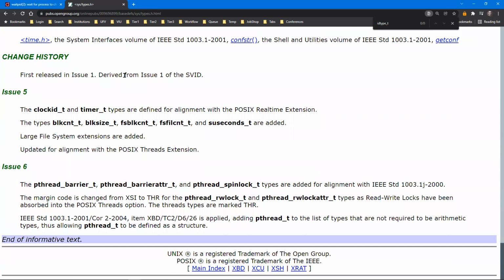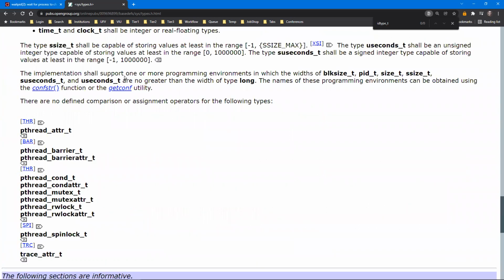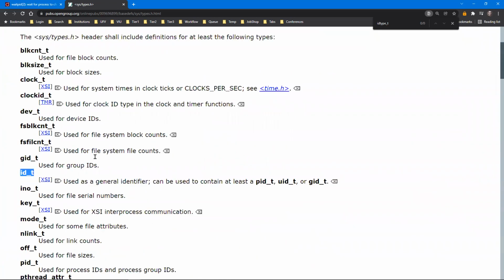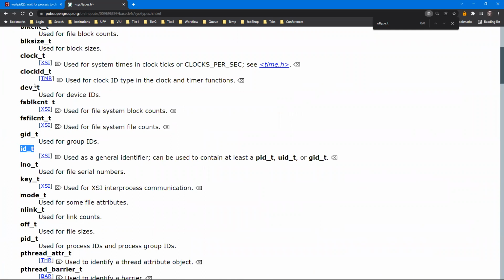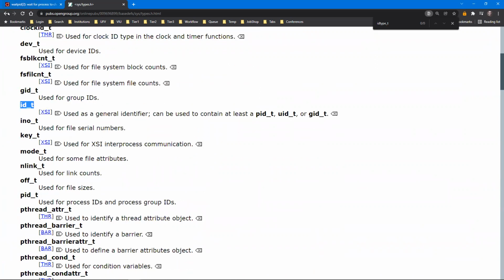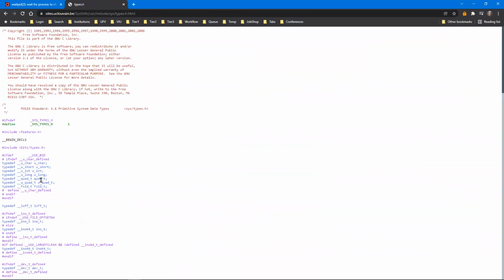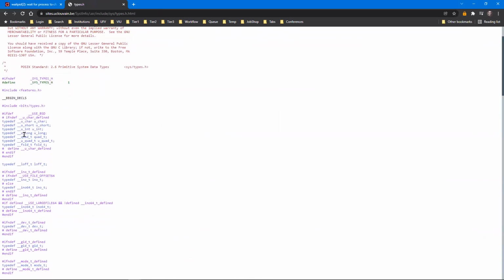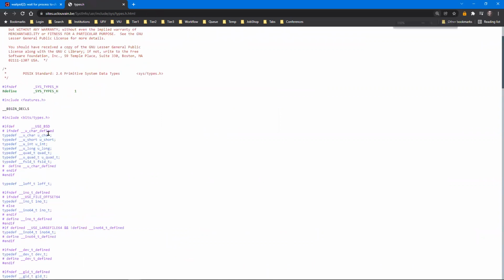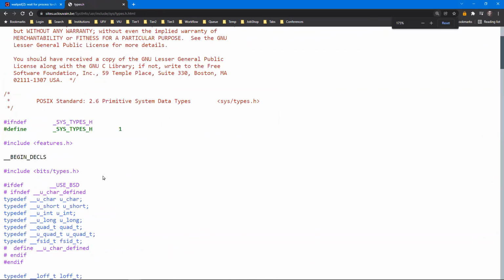So maybe not the greatest, you know, what's in there, but it's not describing exactly what those data types were defined to be. A lot of times it's just a repurposing of the integer data type. So let's take a look at types.h for the POSIX standard. Yeah, and you get a little bit more with this. So let's take a look a little bit closer.